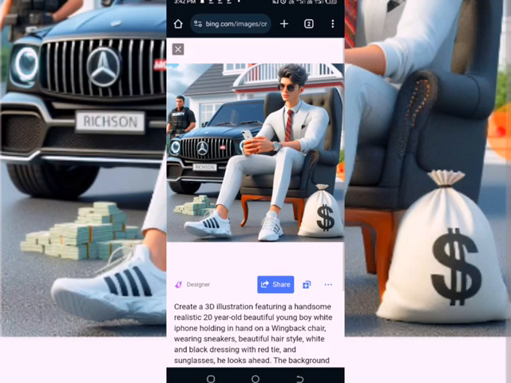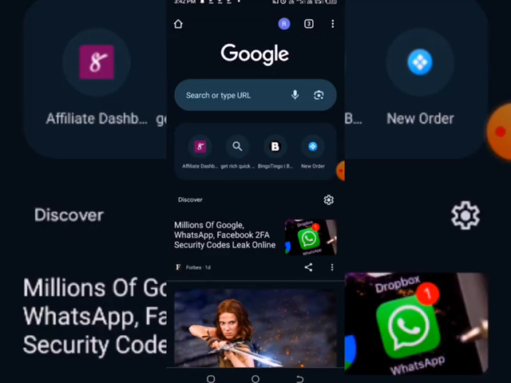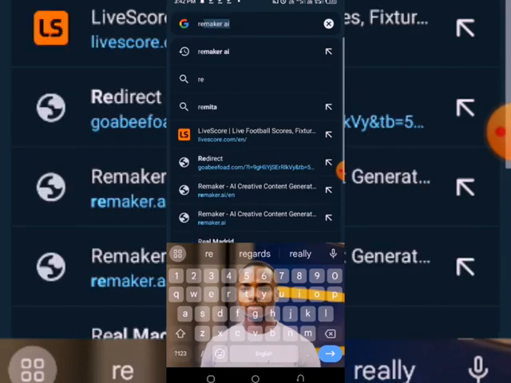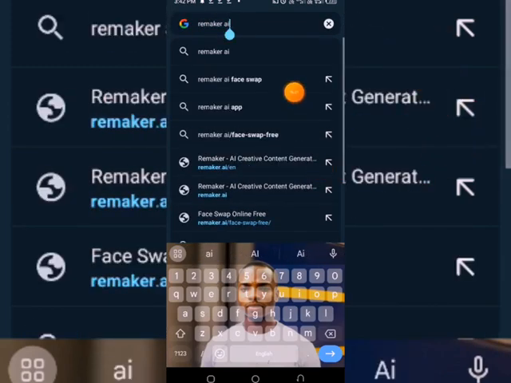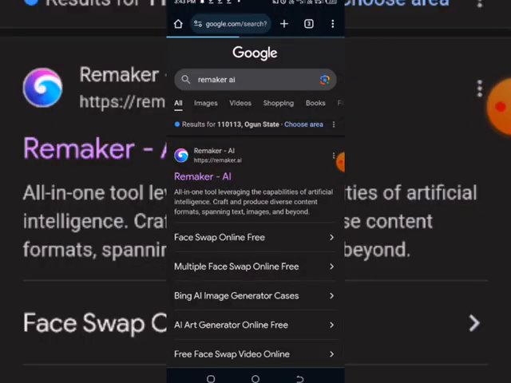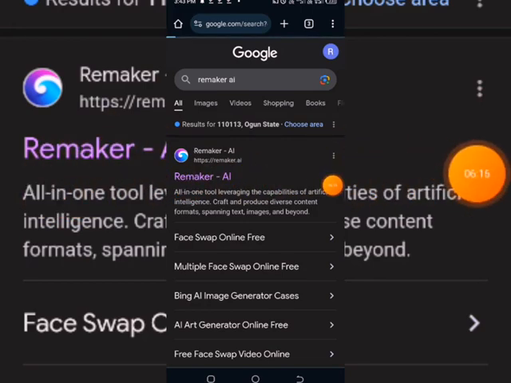Then you search Remaker AI. So you can see it here. You can see it has already suggested. It has already popped up here. Then you type in Remaker AI, then you open it. You tap on the first one here, then you allow it to open.